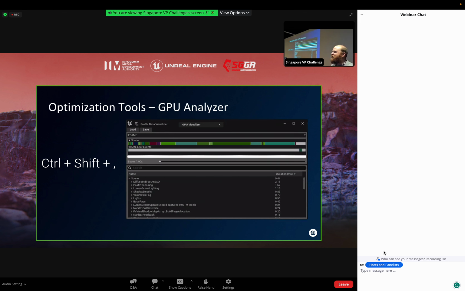But we've already introduced our first step, which is the GPU analyzer. Now, the best thing about the GPU analyzer is that you can open it with a hotkey and it just opens and you can see it, which means it's always there for you. It's your friend. It's like your little demon on your shoulder. So the best thing about it is its convenience, honestly. It's also a really good tool, but it's right there. And so all you need to do is press Control-Shift, comma, and it will tell you what the GPU is doing at any point. It'll tell you the duration of any of these things.